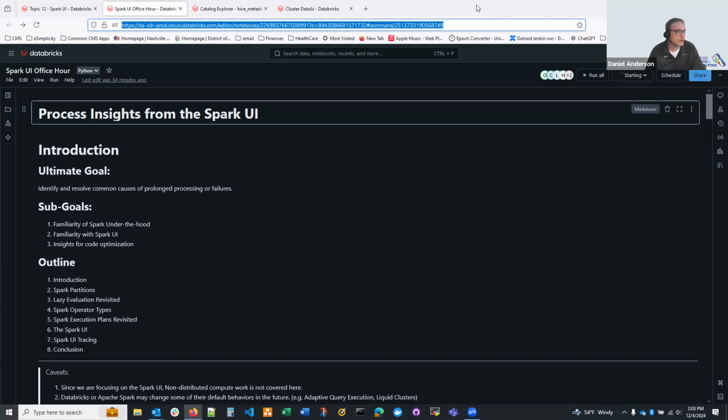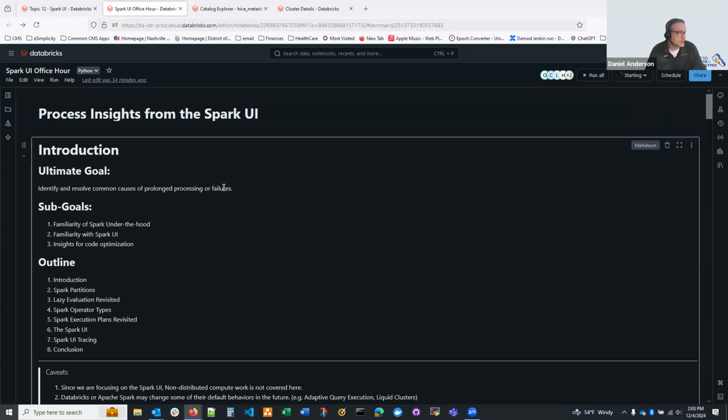My primary goal for all of you is to be able to identify and resolve some common causes of prolonged processing and failures, as well as gain greater familiarity with Spark under the hood, familiarity with the Spark UI, and some additional insights for code optimization.